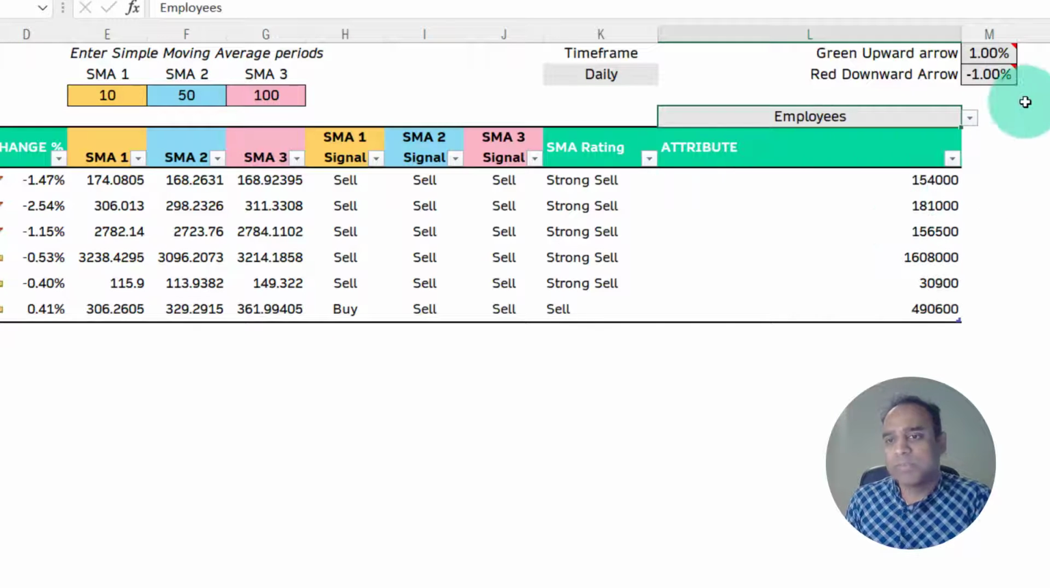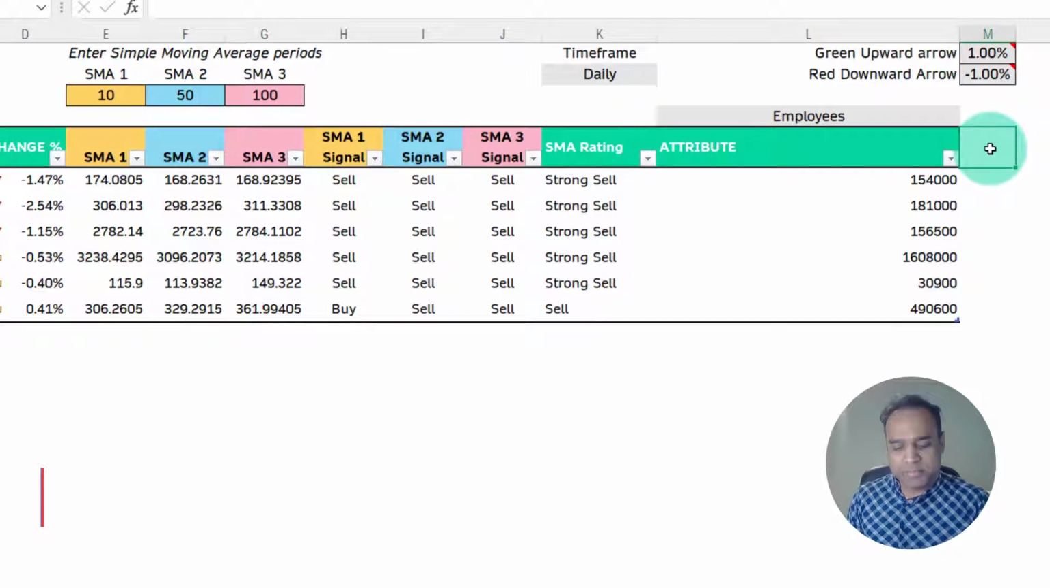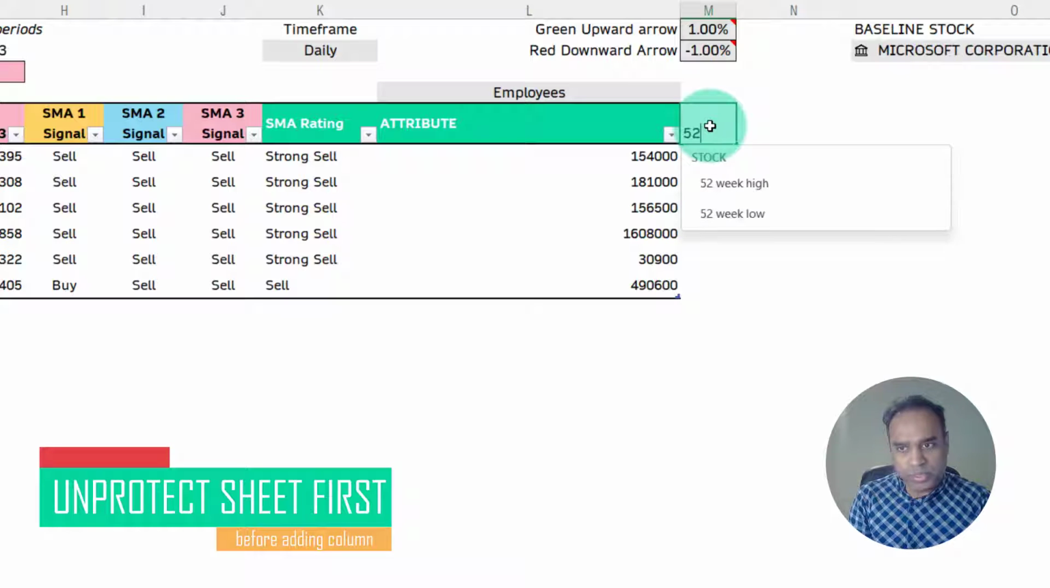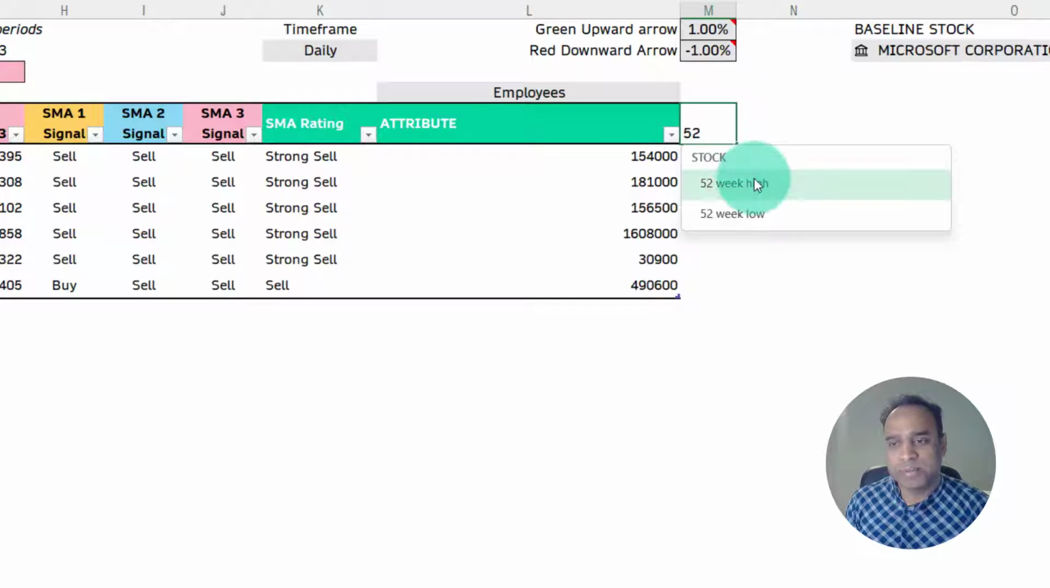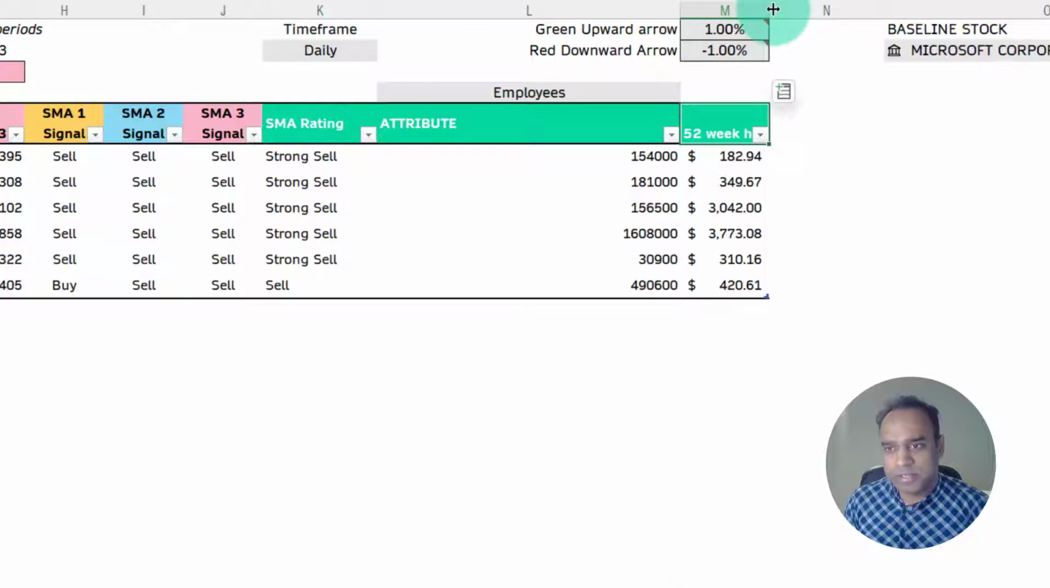So you can have these extra attributes added according to your needs. Number of employees. Okay, then you can also add more columns to this. So if I want to add another column, let's say, for example, I want to add a 52-week high. As soon as I start typing 52, you can see these options come in, and you can say, I want to see 52-week high, and then you can make it wider so you can see it. And there you go. This is how you can easily add more attributes or columns to the table.